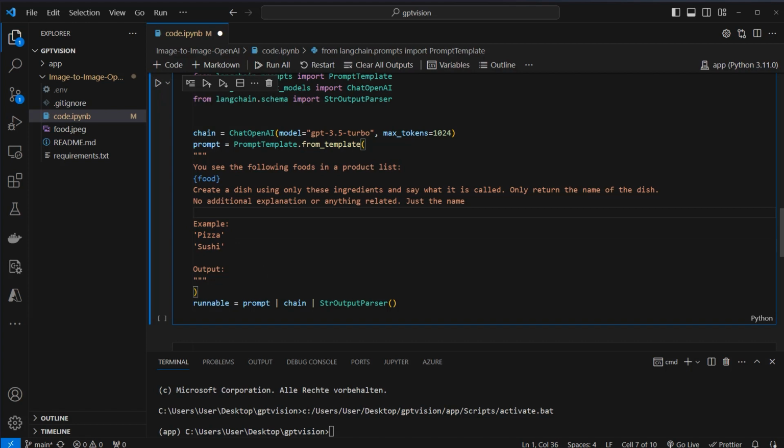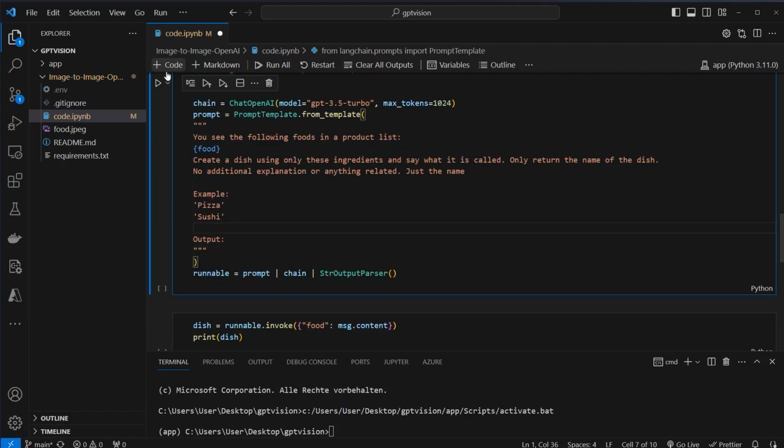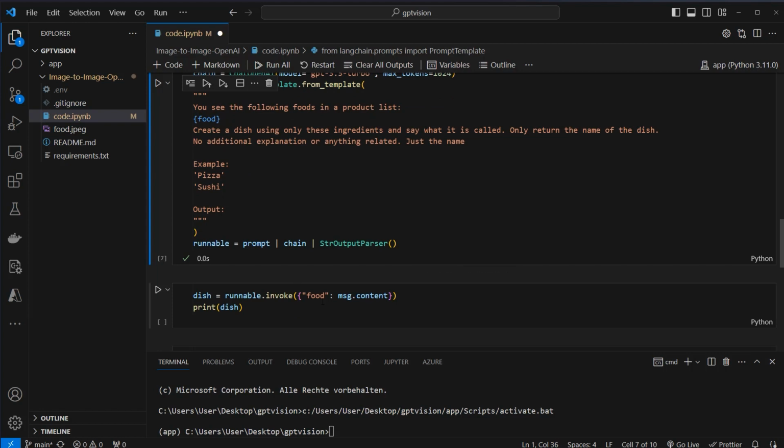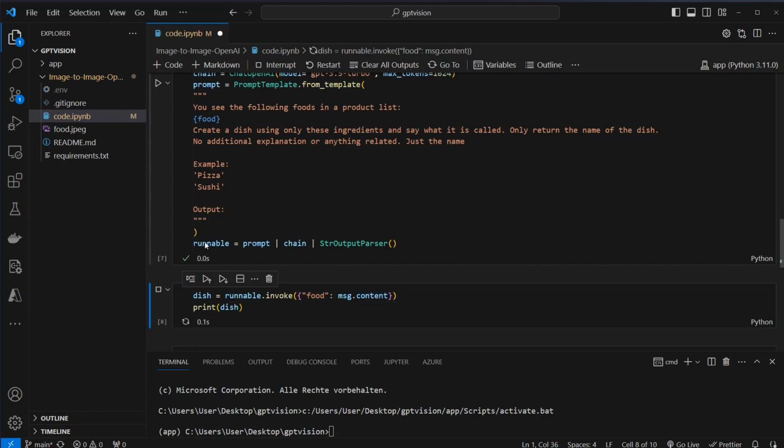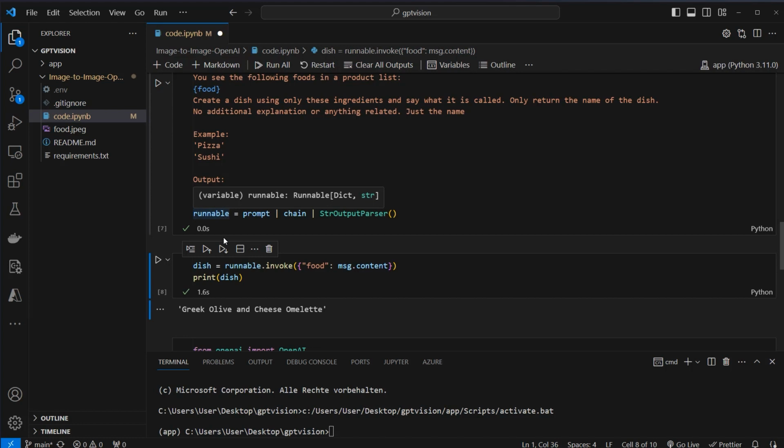And now we create a chain. We pass in the prompt to the chain and pipe that to the output parser. And this is now our runnable, and we have to invoke that after that. And we will provide the message, or specifically the content attribute of that message. And now we will receive the dish: Greek olive and cheese omelette.